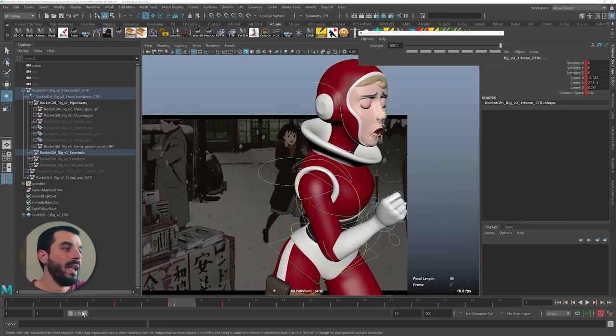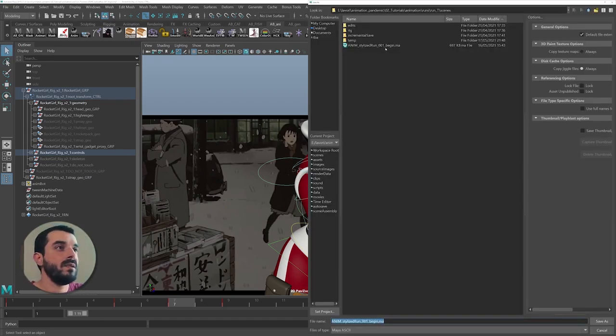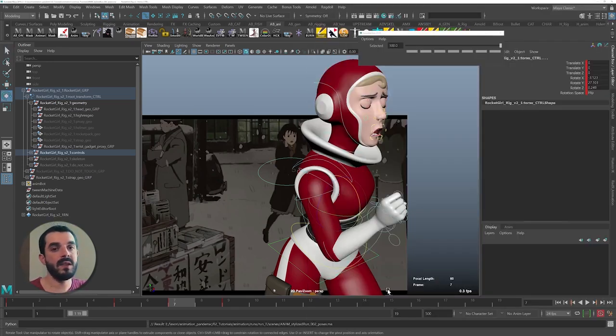There you go. I don't know what happened to my facial expression there. I worked so hard to get it. Maybe I want to save just before something odd happens. So I'm going to call this thing version 2. And this will be poses. That's where I store my poses.